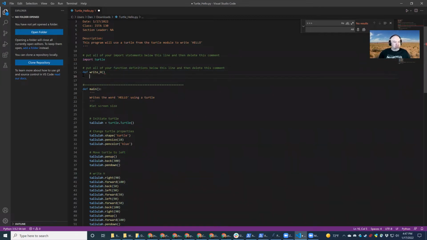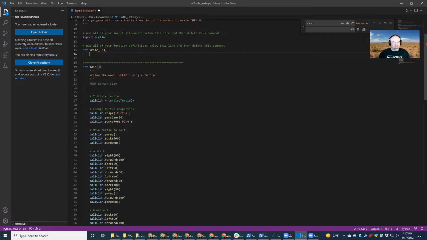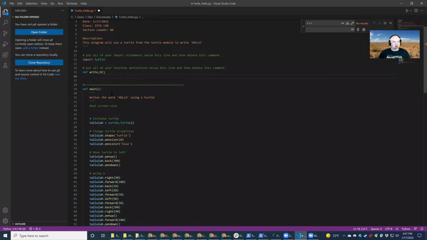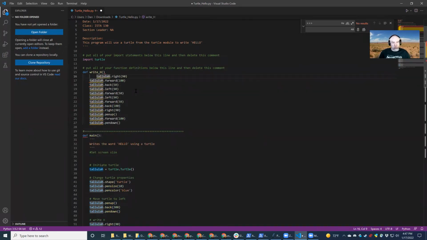Like I said, everything within that function needs to be indented. So what we're going to do is copy paste all of the stuff that we have over here. Don't double indent, just single indent. And put all of this stuff into write H. So right now we have a function called write H, and within that we have all these things happening.